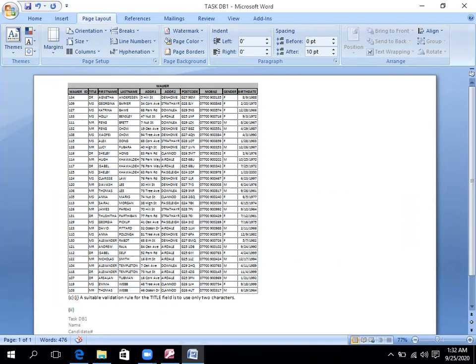The second question is: explain why validation rules are used in a database. Validation rules are used in a database to ensure consistency of data entry.